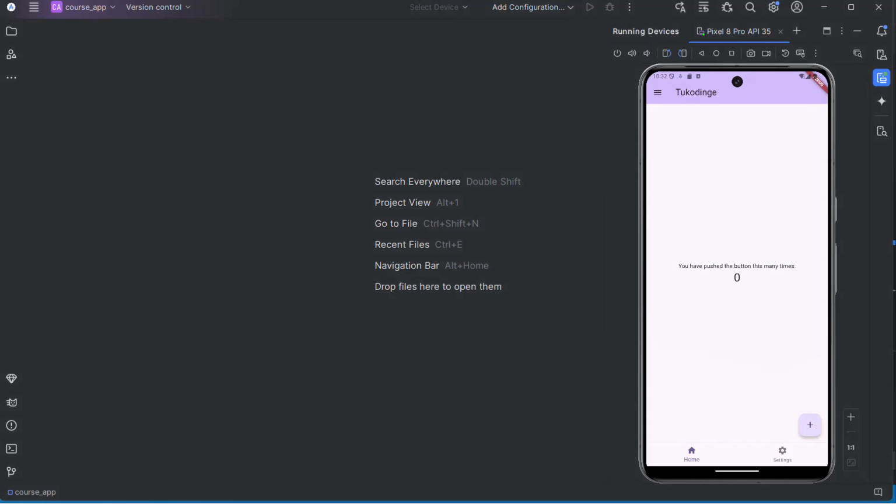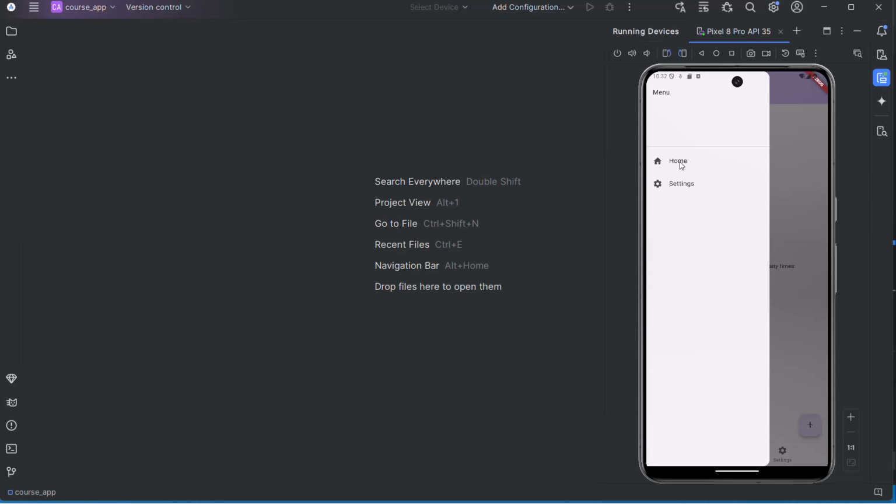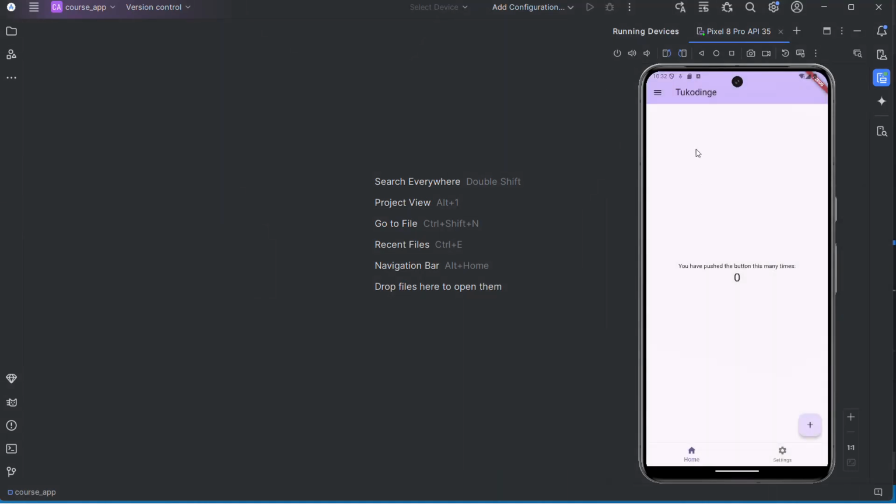Alright, now that we've successfully added our navigation drawer and the bottom navigation to the application, let's go ahead and make them live or clickable links, so that when a user clicks on home, it takes them to the home page. When they click on settings, it takes them to the settings. And the same for the navigation drawer. If they click on home, it takes them to the home screen, and if they click on settings, it takes them to the settings.